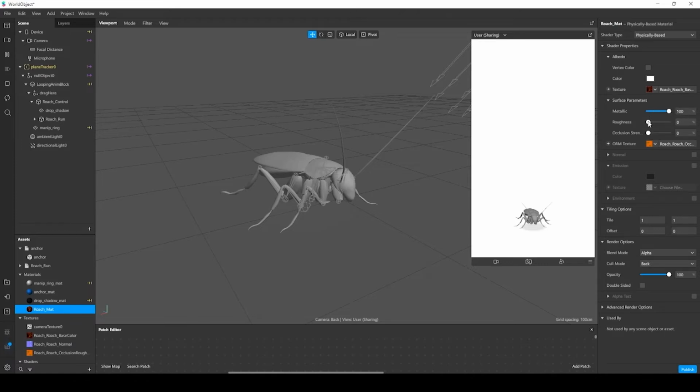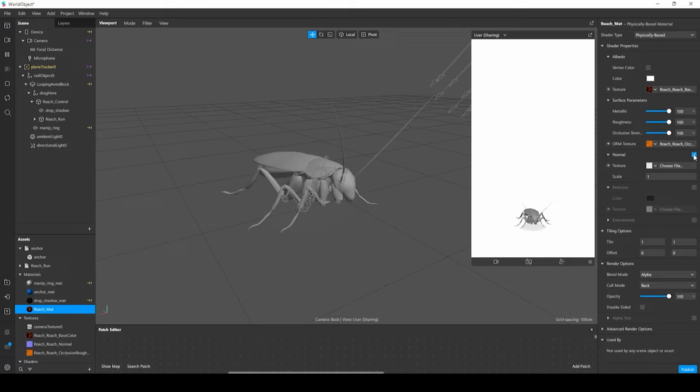Let's also push all of these up to 100% so that it's utilizing the full texture. Next, we want to apply our normal map to it. So let's activate this checkbox here, and then we need to select the drop down and put our normal in. This will affect the smoothness and the details of the actual cockroach.